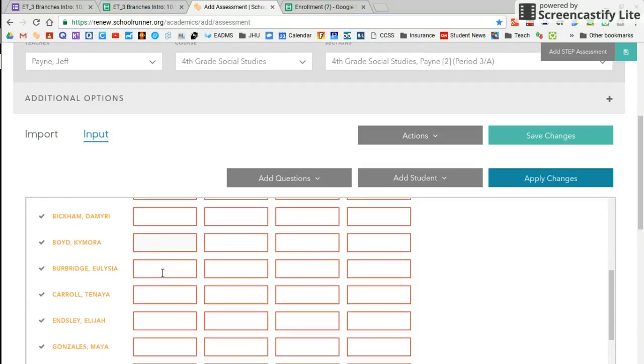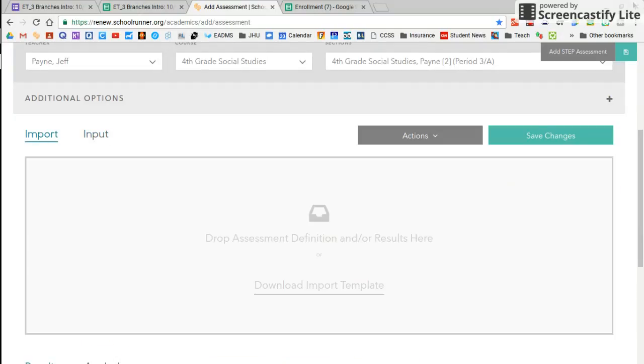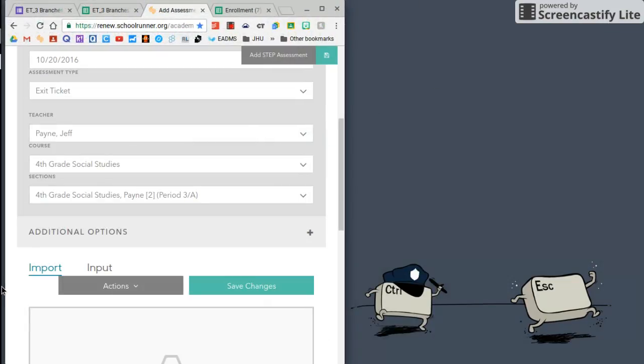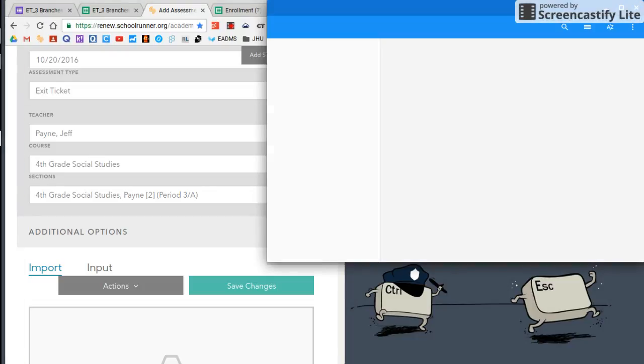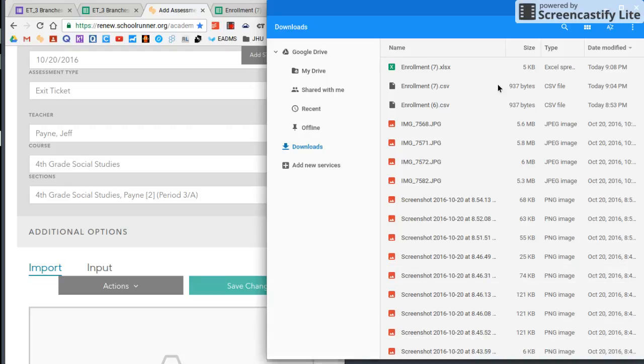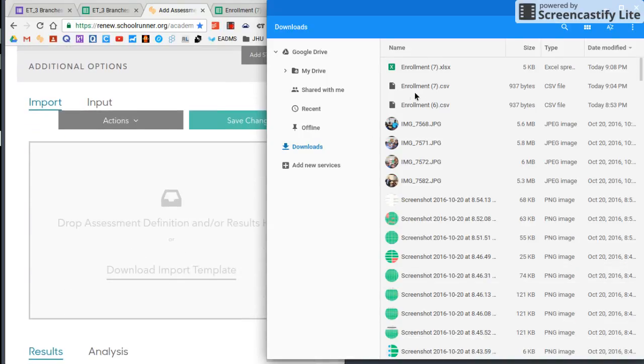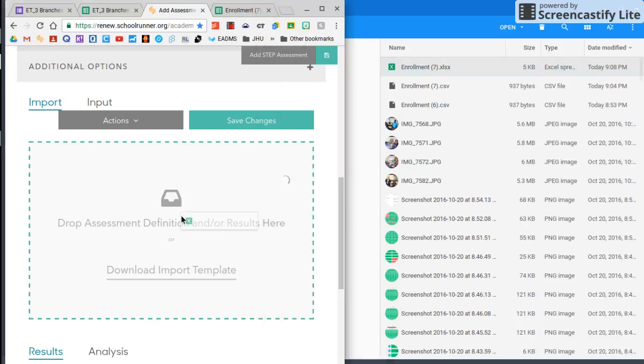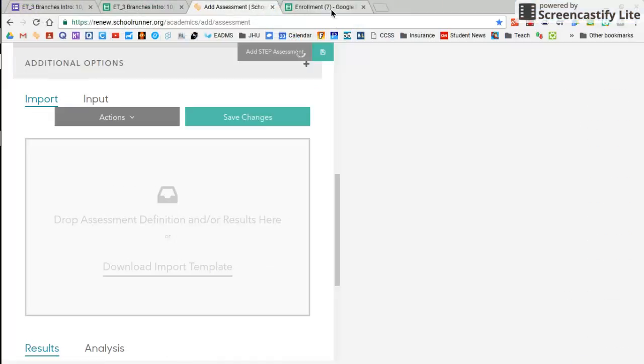So what is blank? I'm going to go to import. I have to find that file that I downloaded. It's in my files. I open up my files. It's my downloads folder. It's right here. So I'm going to drag that right to here, and it should auto-populate all the scores.